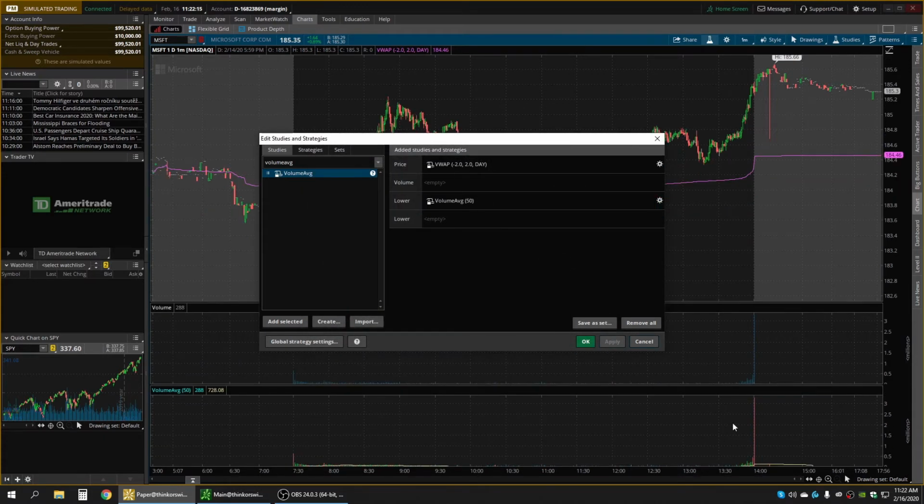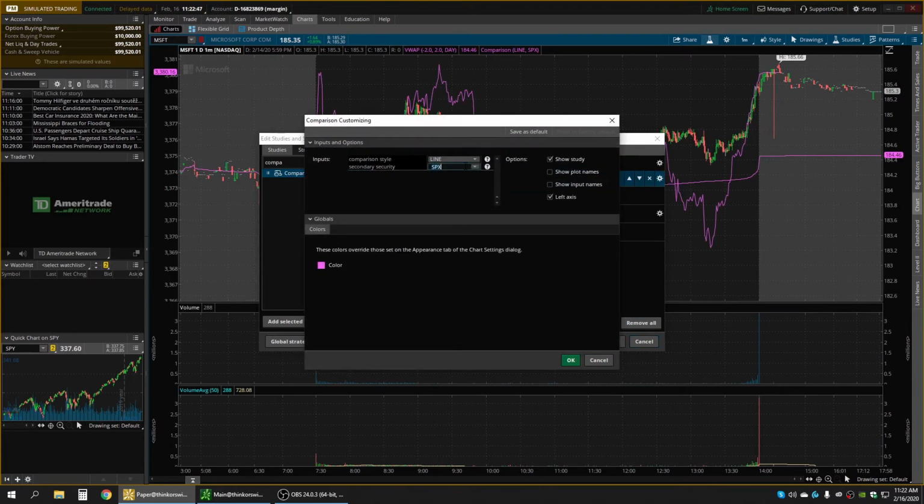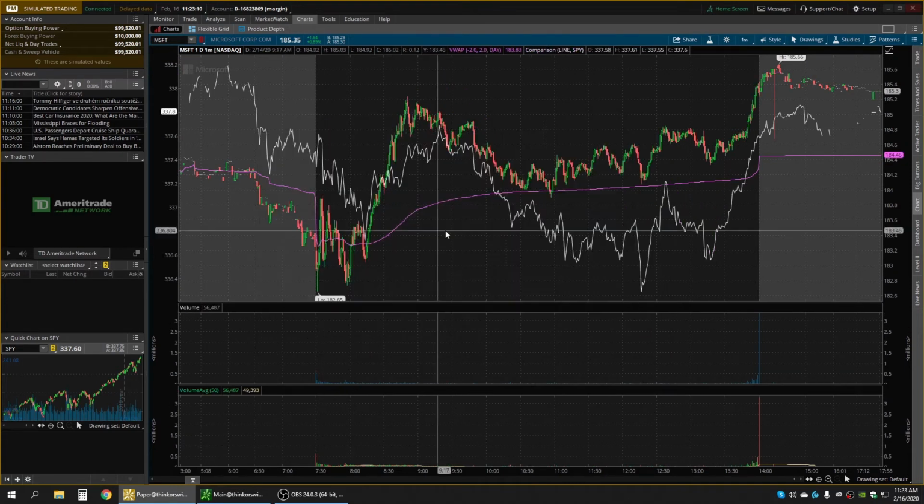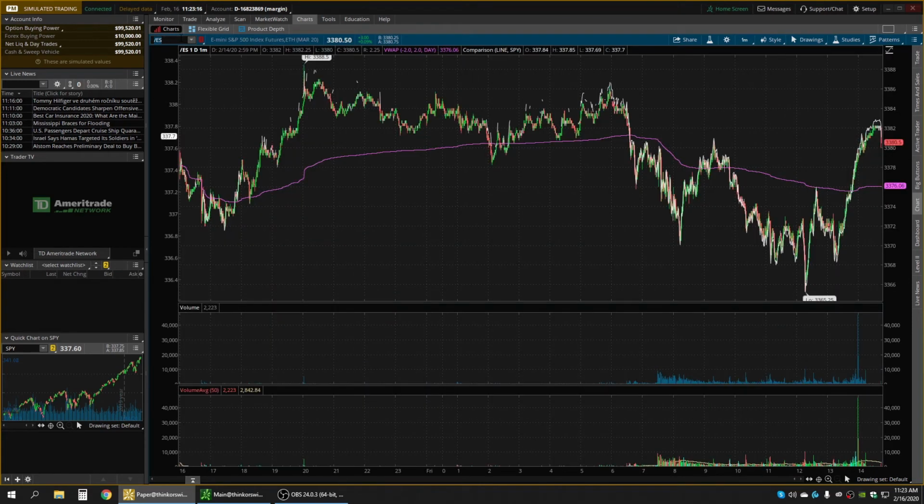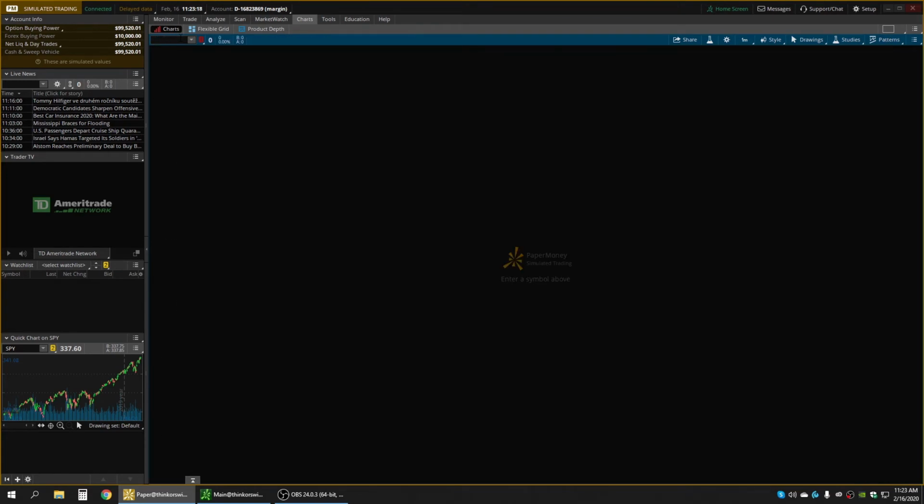I just like having colored bars on this. Another one of my favorites is the comparison tool. I'll throw that on there, and then I'll go to the cog, and then I like to put the SPY on here and make it white, whatever, if you want. Apply that. Now the SPY is on your chart, and you can compare it with other stocks, so that's really cool. I'll compare it with like futures and stuff like that.